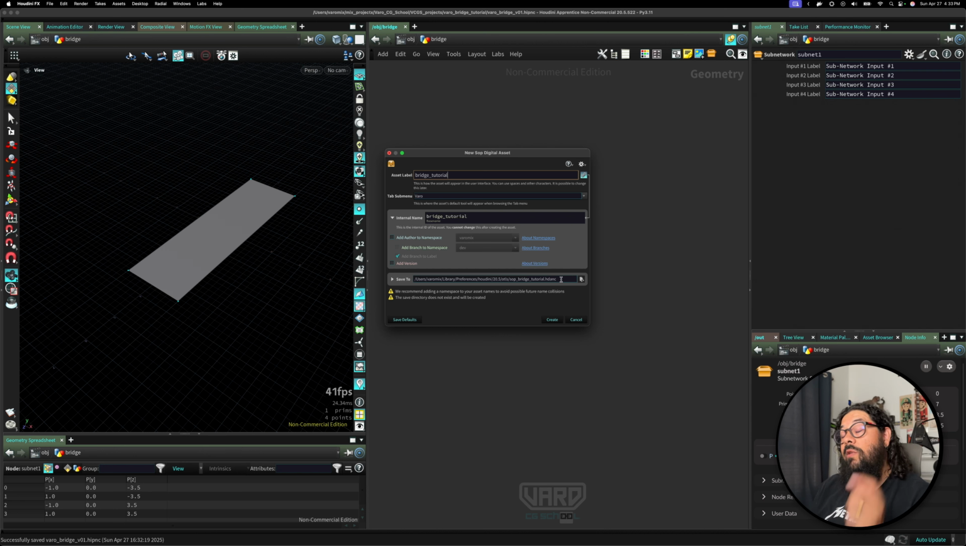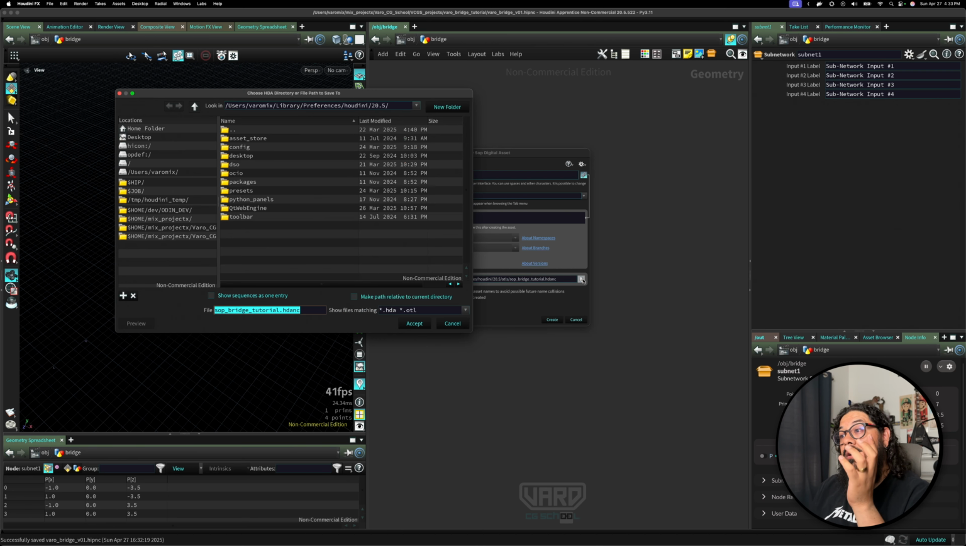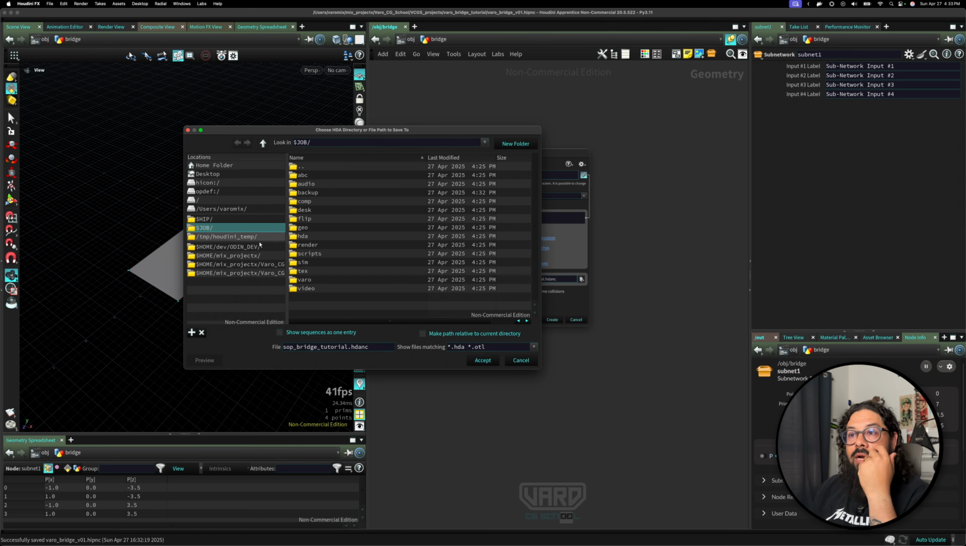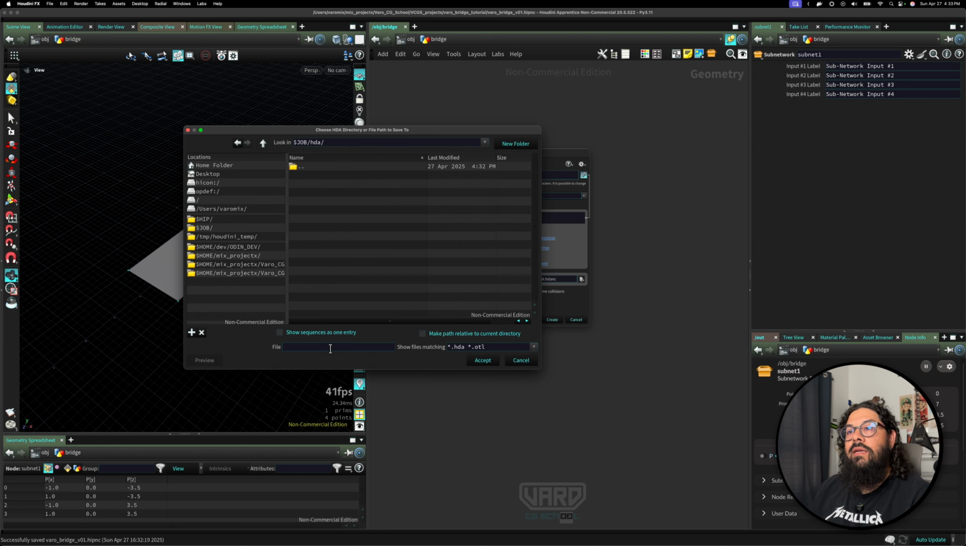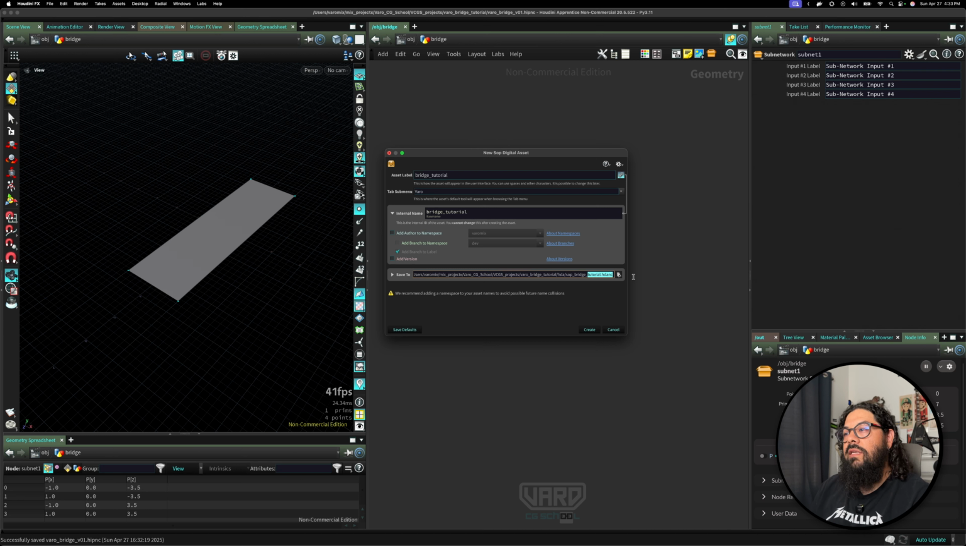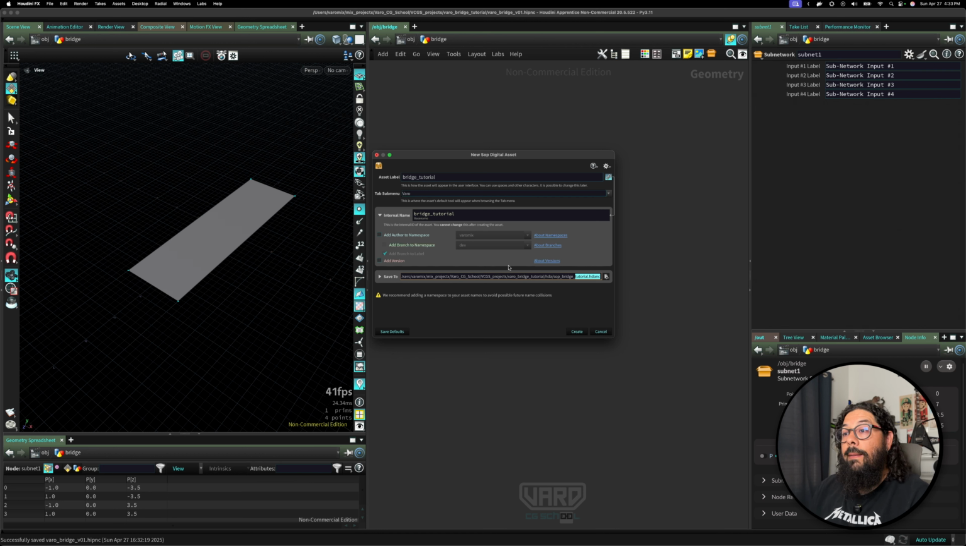Where are we gonna save it? We're not gonna save it on the default thing, because I don't want this to be a tool that's gonna be in all my projects unless that's what you want. I want to put it on the actual project HDA, and that's where I'm gonna put it. Is it changing? Yeah, okay. Of course, this is an HDA non-commercial because I'm using the non-commercial version. That's good. Everything seems fine, and let's create that.